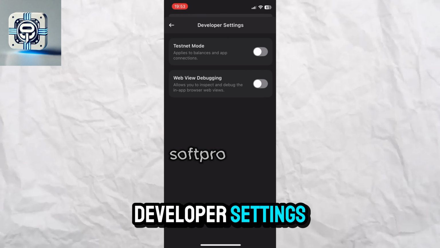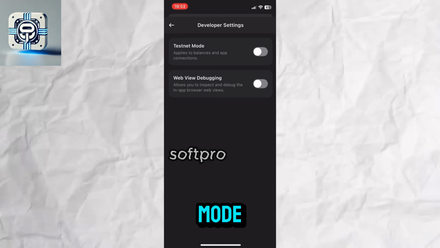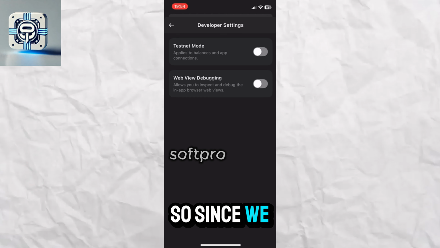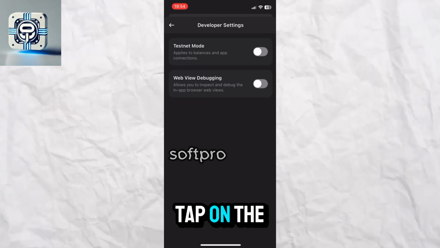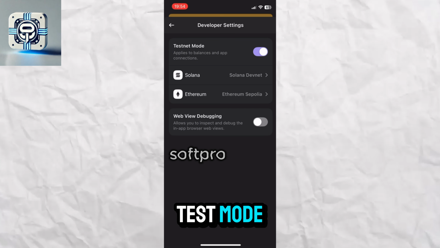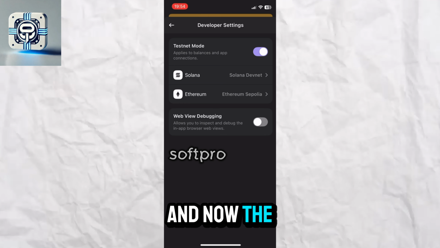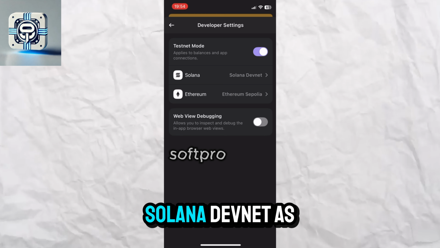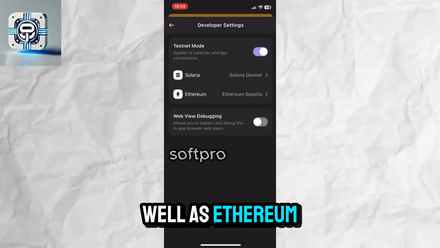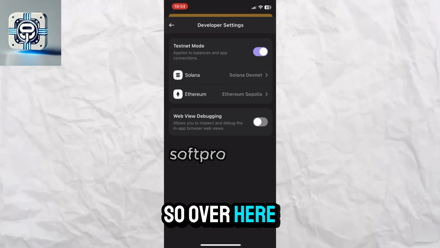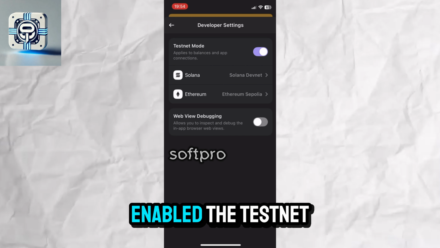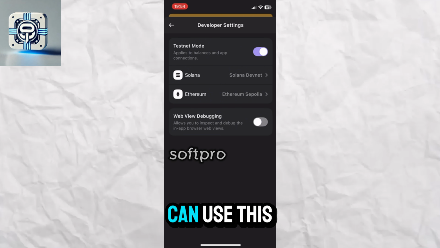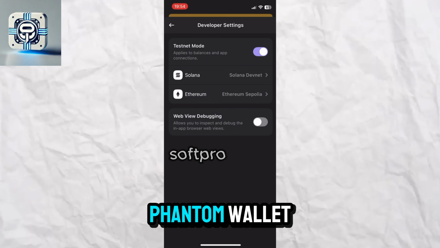Now in your developer settings, you will be able to see the Testnet mode, and by default this mode will be turned off. So since we want to enable it, you need to tap on the toggle button right next to the Testnet mode. And now the Testnet mode is enabled. And it will show you the Solana Devnet as well as Ethereum Sepolia. So over here, you have successfully enabled the Testnet mode on Phantom Wallet. And now you can use this mode in your Phantom Wallet.